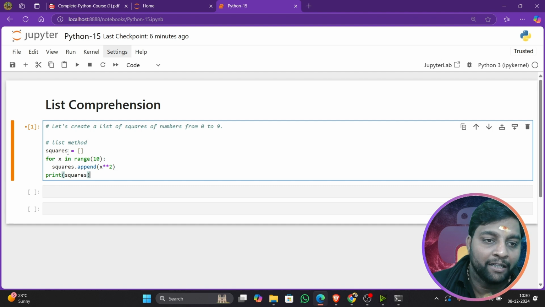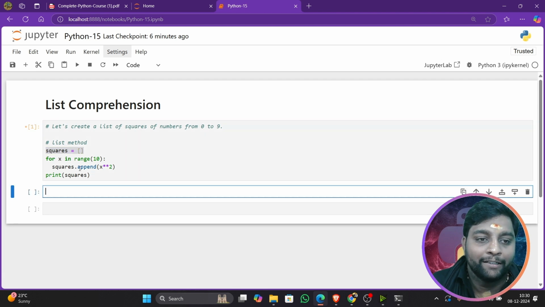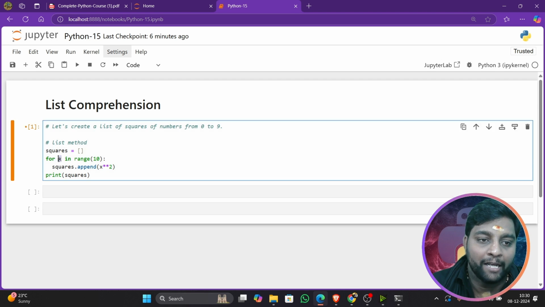What have you done here? You have created a variable called squares and given empty square brackets. Later, a for loop: for x in range(10). You can give anything here, for i also, but I gave x for example. Now squares.append(x ** 2). This is the main logic for how you square a particular value, right?